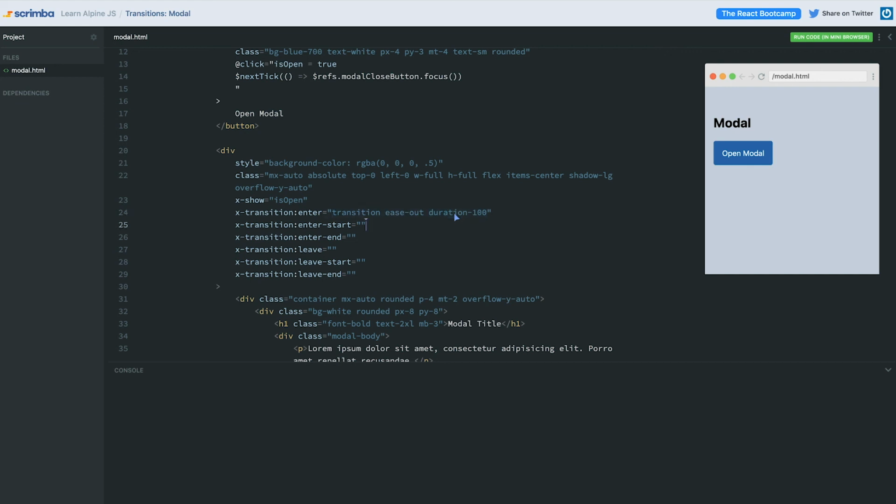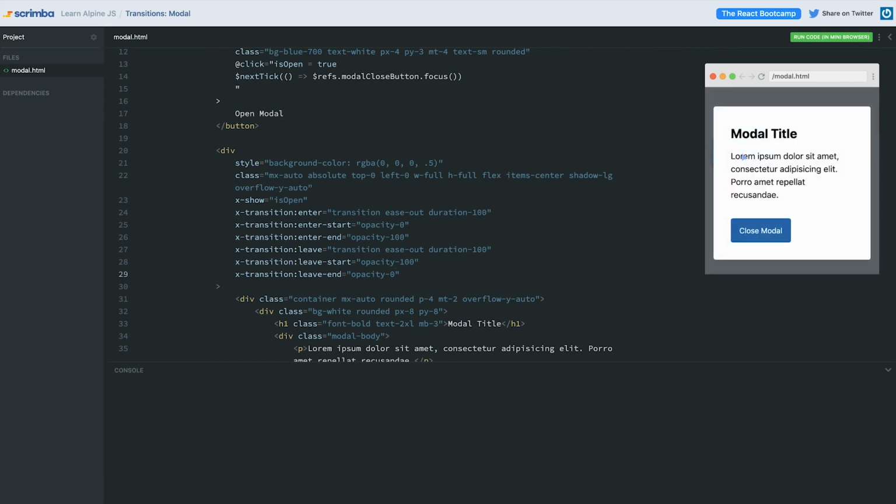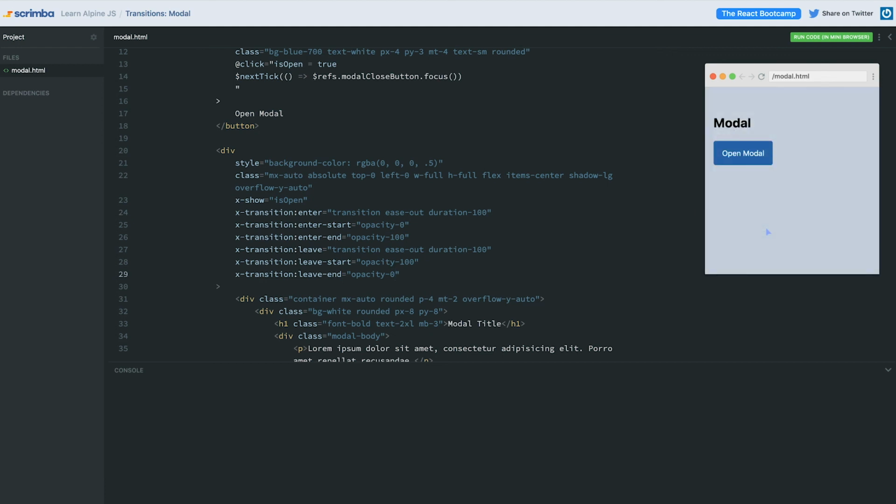This is going to be the same for leave. When we start, we want it to be invisible, so opacity 0. When we finish the entering phase, we want it to be opacity 100. And same thing for this, but in the opposite direction, so opacity 0. That should give it a nice fade. There we go. Awesome.